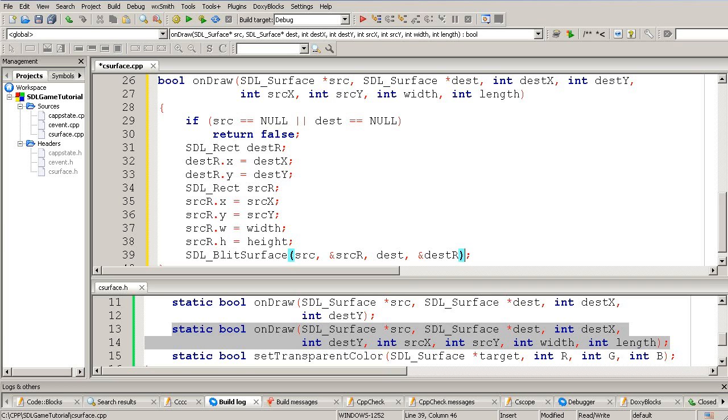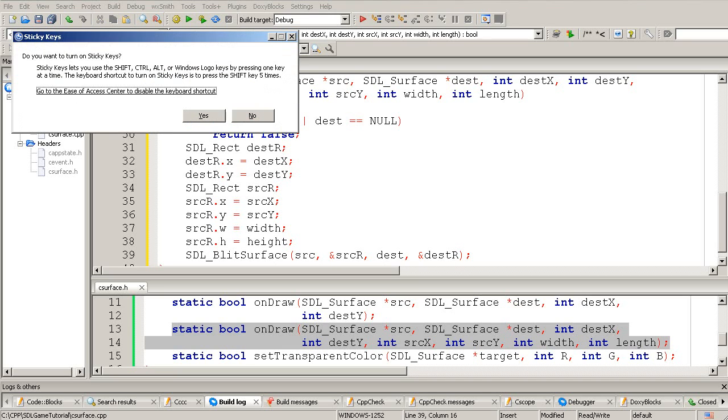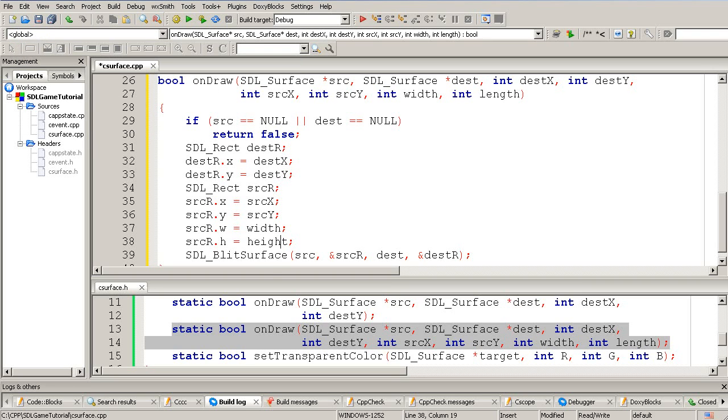Remember these ampersands, they are very important. They indicate that we're using the address of the source rectangle and not the source rectangle itself. Whoa, sorry, I did not mean for you guys to see that. I was just holding my shift button for too long, I guess.